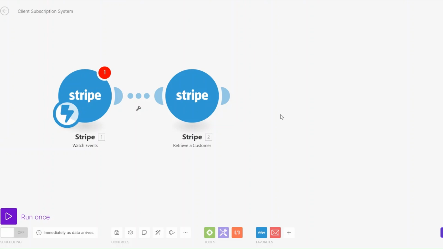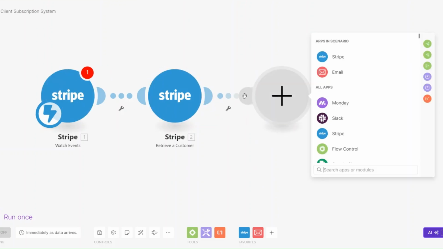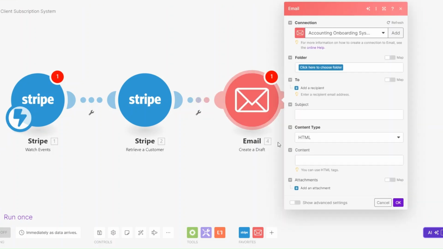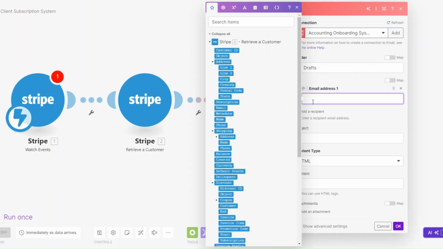After retrieving a customer or a client that subscribed to one of our services, we can choose to notify the HR team that a new client just subscribed to one of our services. We can also share the details of the specific client or customer that just subscribed. So over here, I'll choose to email the HR team. Now, you can either choose to send an email to the HR team, but since this is just an example, I'll create a draft email. I'll choose the draft folder, and then here I'll input the email to our HR team.